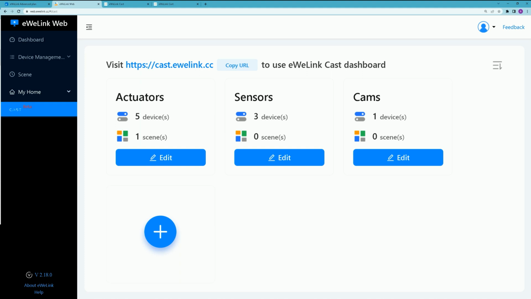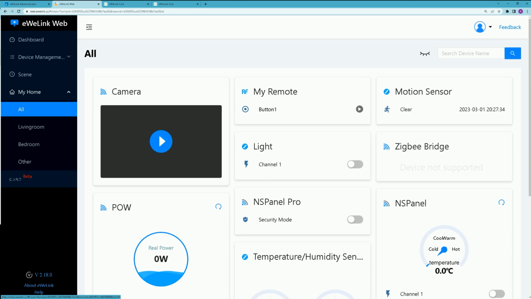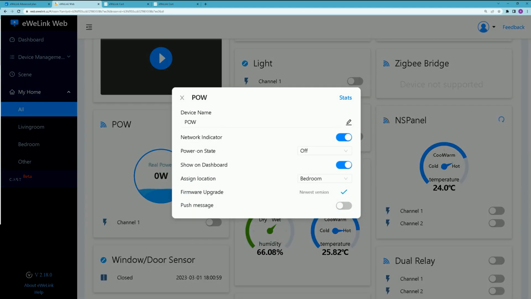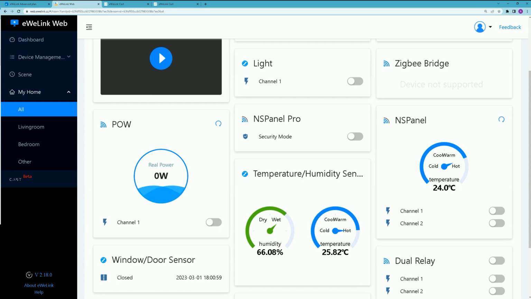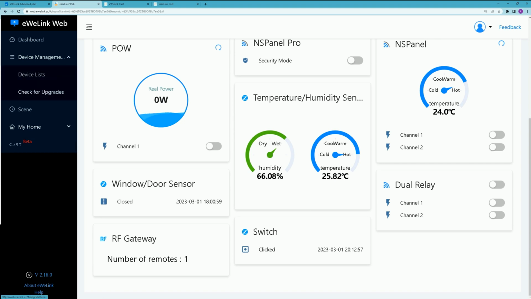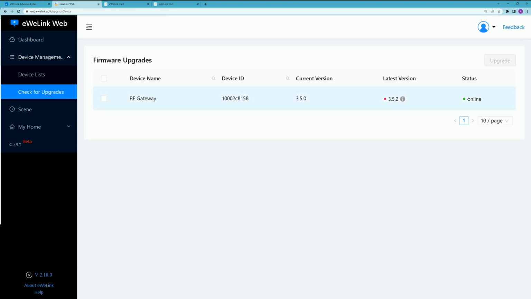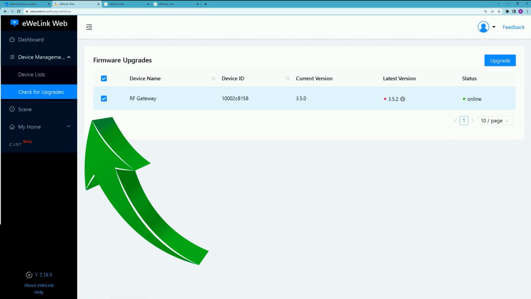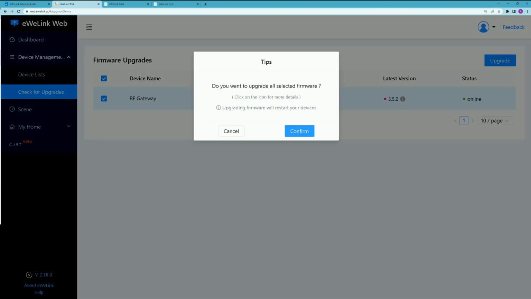By the way, by using web eWeLink, you can do more than just customizing Cast. For example, by navigating to my home section, selecting rooms, you can see your devices and change settings of them. As you see, for example, POW, you can change its name, change its location. Also, if a new version is available, you can update it. In addition, by navigating to device management, we have check for upgrades. As you see, there is a new version for my RF gateway. I select it, click upgrade to upgrade it to the latest version.